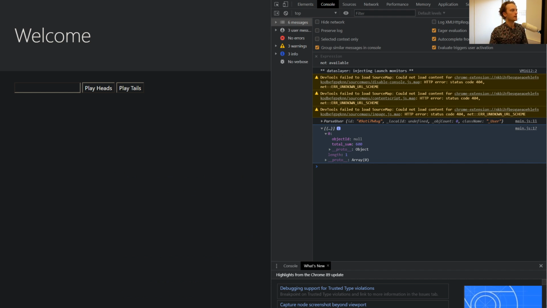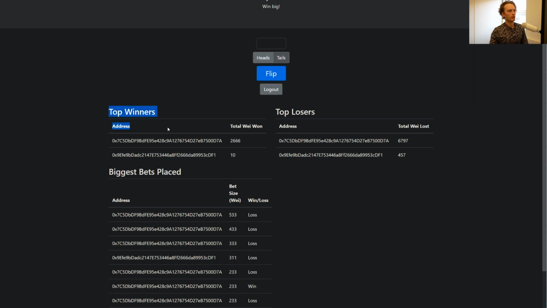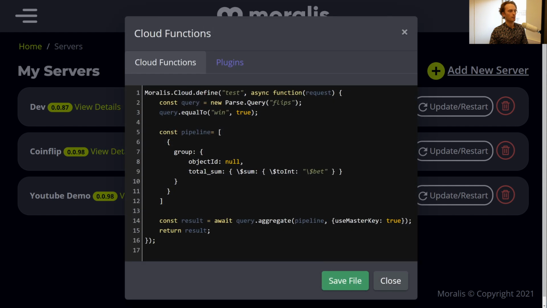Now the real property here, where we had top winners, this actually uses this aggregation where we summarize all of the different wins, but we group them by address. So that's what we do here. We group the result by address, and that's very easy to do with this code. So if we instead choose to group by object ID /user, that will group it by the user address.